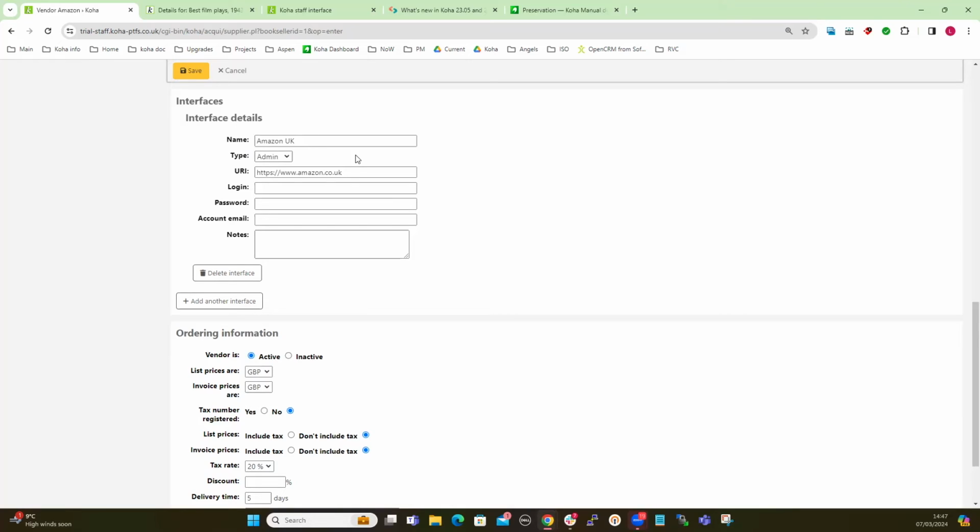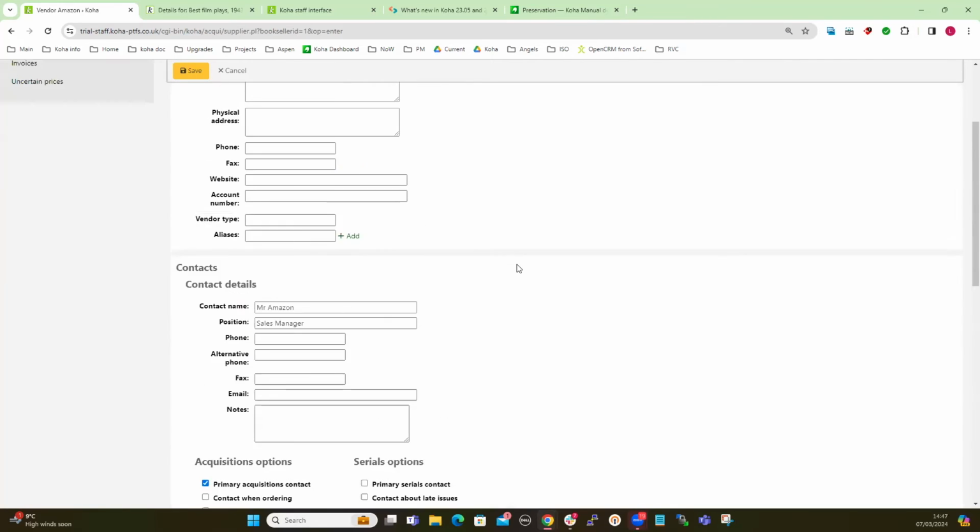You can add the details in here, including login and password as well. So they're all centrally recorded for all of your staff members to use in here. So that's quite a nice new feature.